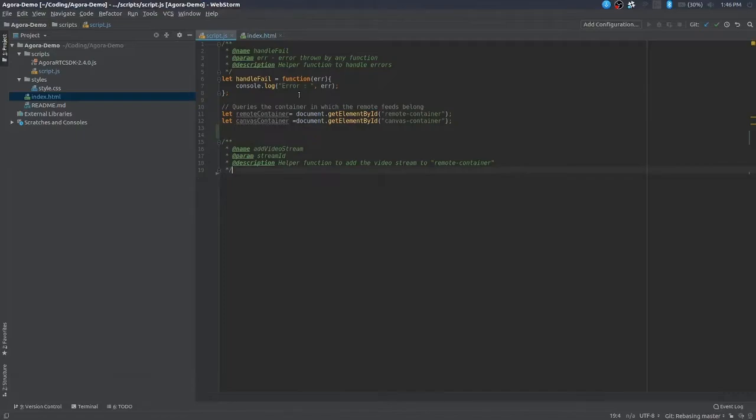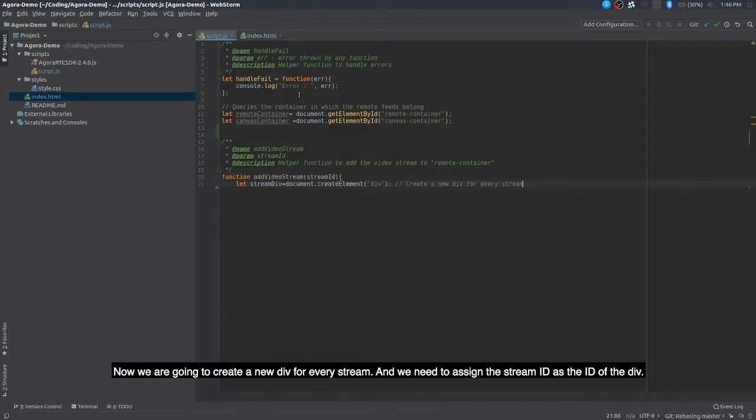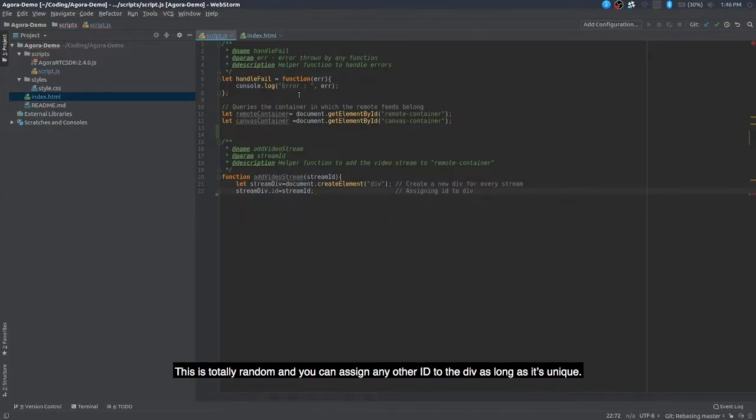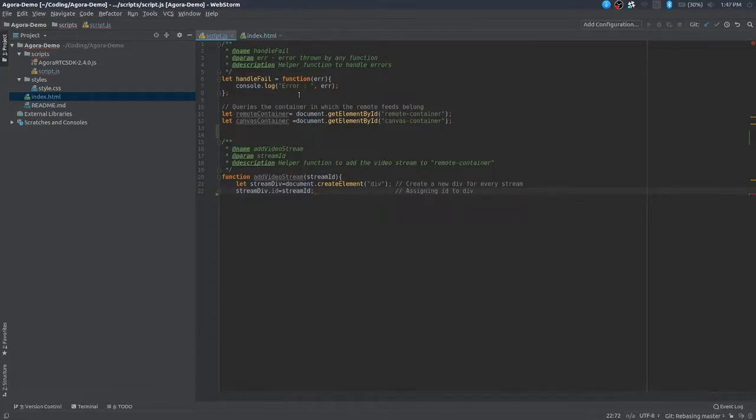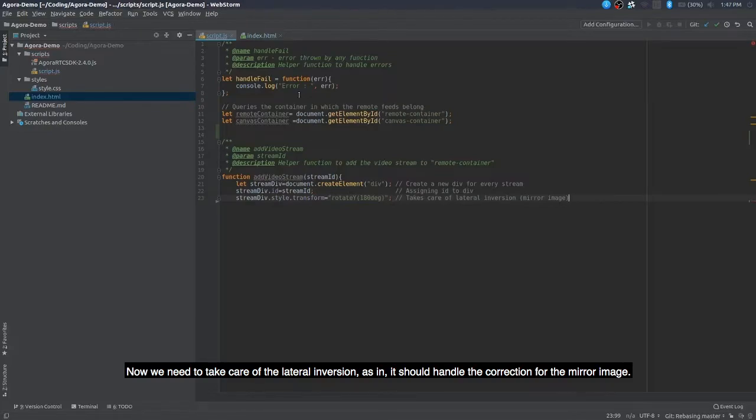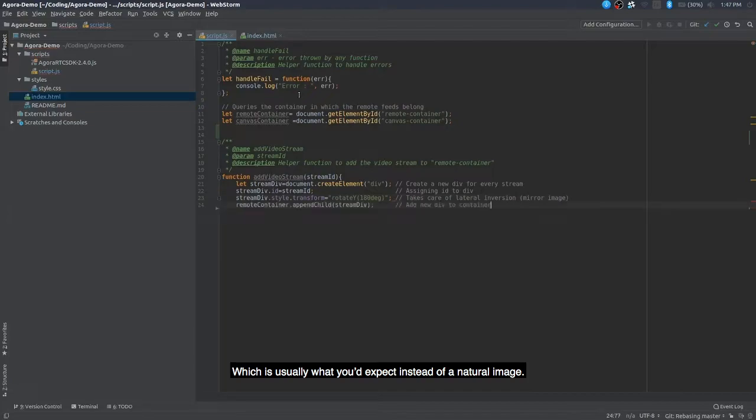So now let's write a function to add a video stream to the remote container. Now we are going to create a new div for every stream. And we need to assign the stream ID as the ID of the div. This is totally random and you can assign any other ID to the div as long as it's unique. Now we need to take care of the lateral inversion, as in it should handle the correction for the mirror image, which is usually what you expect instead of a natural image. Now let's add this newly created div element to the remote container which we have created over here.